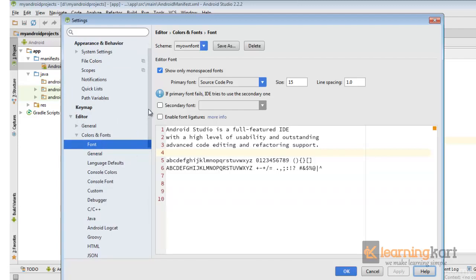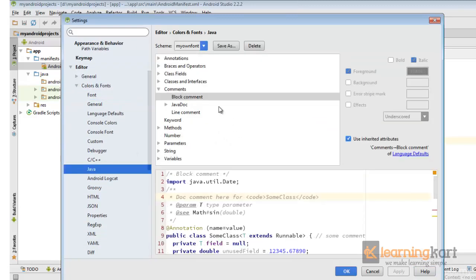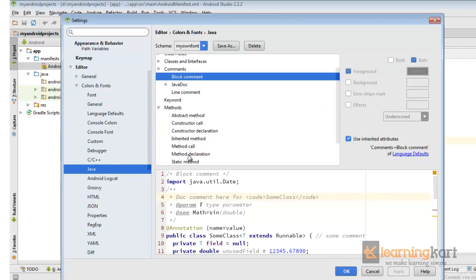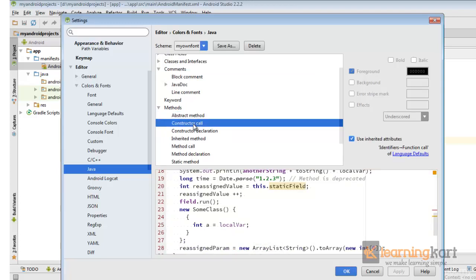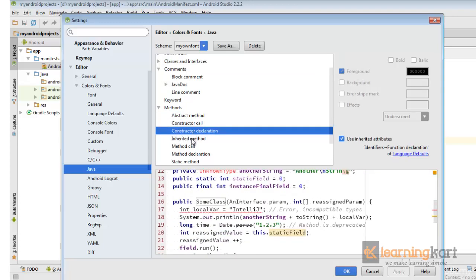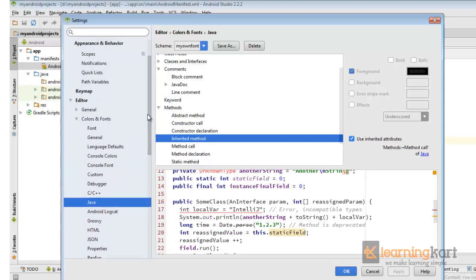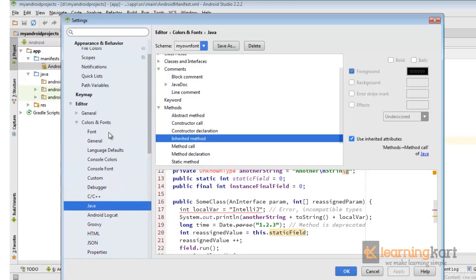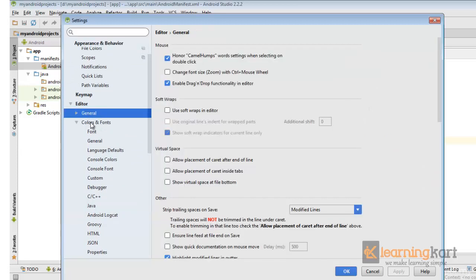Similarly, there are many other things that you can change, and how the code looks like in Java. You can change how the block comment looks, how the methods appear. There's a whole lot of changes that you can make as to how the code looks in the editor. So I leave it to you to experiment with the different options available for the editor. We'll just go ahead with the font.